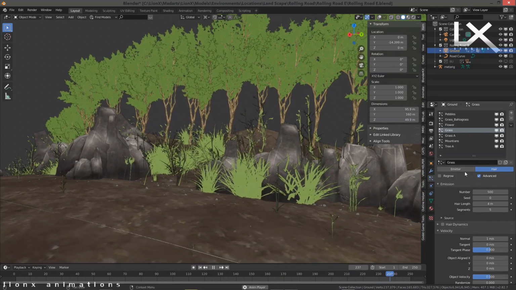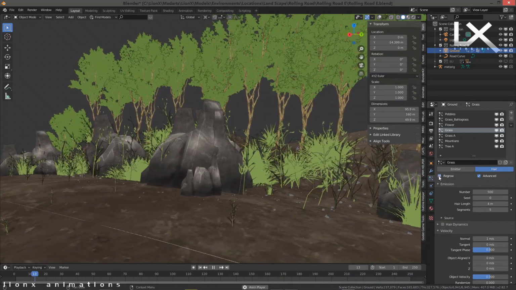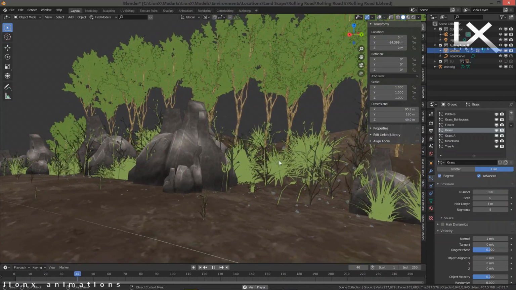Maybe the grass is too small. You can't see it. Let me just turn it on. You click on regrow. Once it's there, it stops the fidgeting.